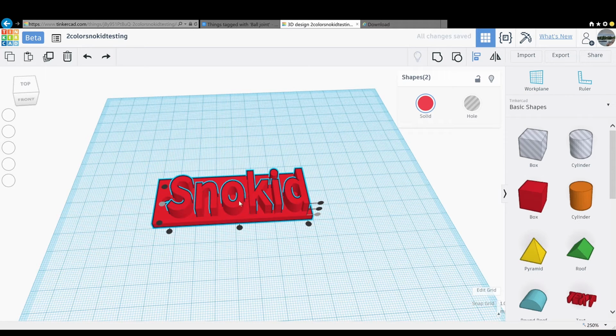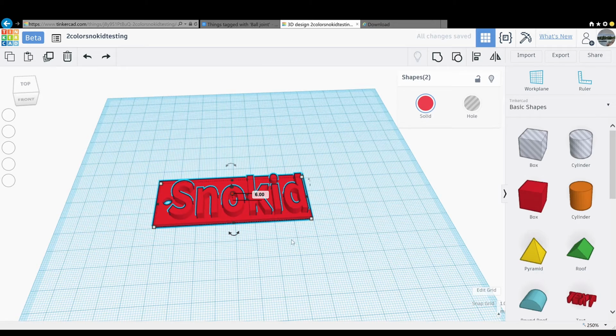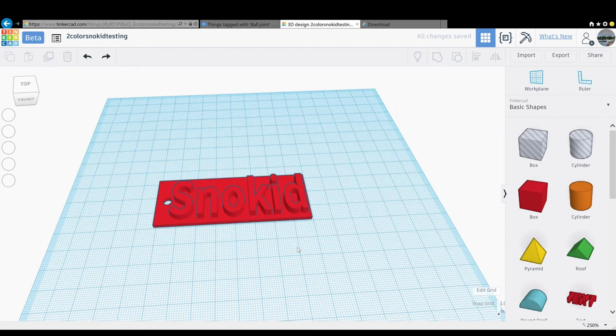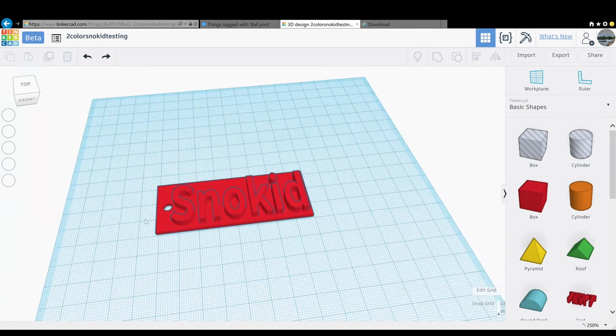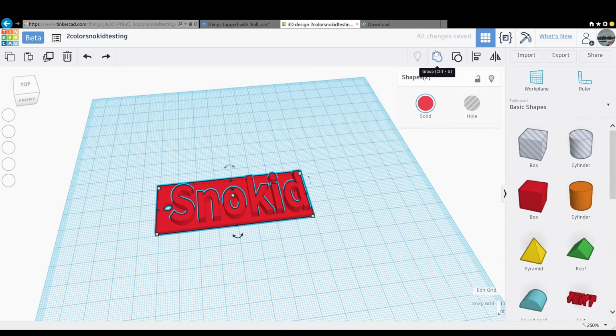And I forgot one thing when I typed out the text. I didn't set the height of the text, so I'm going to select it here. We change the height. That was 3, so I want the text to be 3 millimeters, so I select 6. And then we're going to group it one more time. I think it didn't group it here. So we group it.